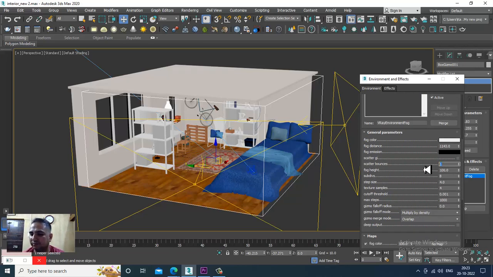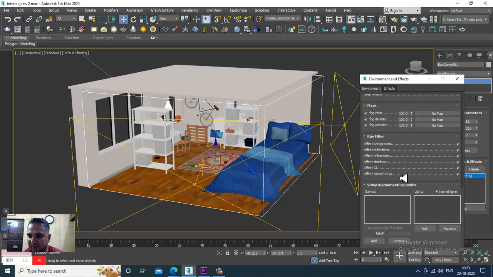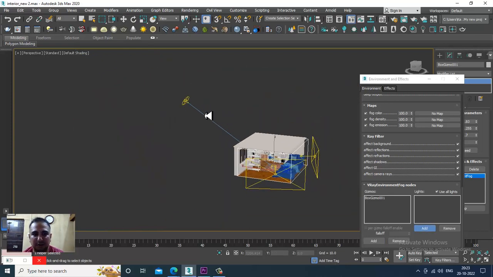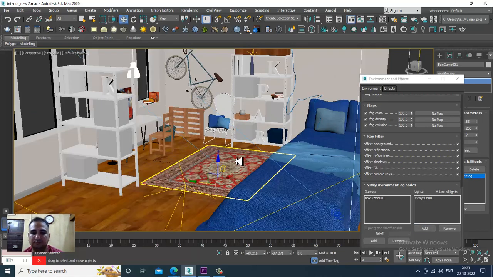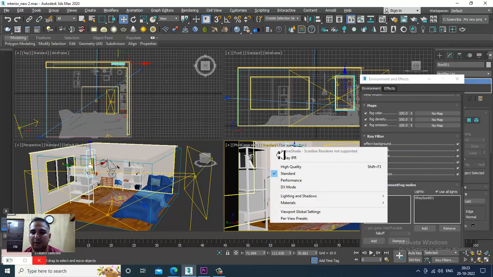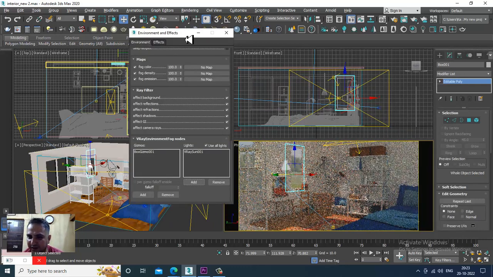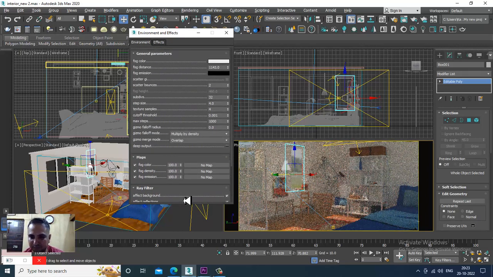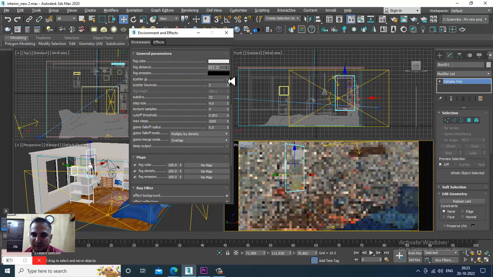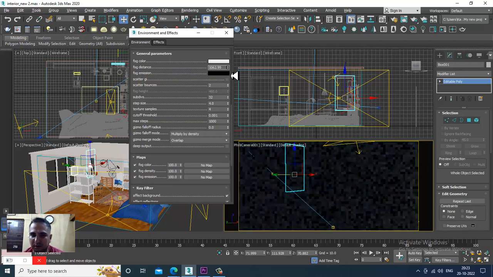I'll give scatter bounce as 2, fog height, and subdivisions I'll increase to 32. Let's add a gizmo now and let's add a light. So again I'll go into this and you can see I have added this Vray environmental fog. If you want, I can slightly reduce the fog distance over here. Let's increase it.